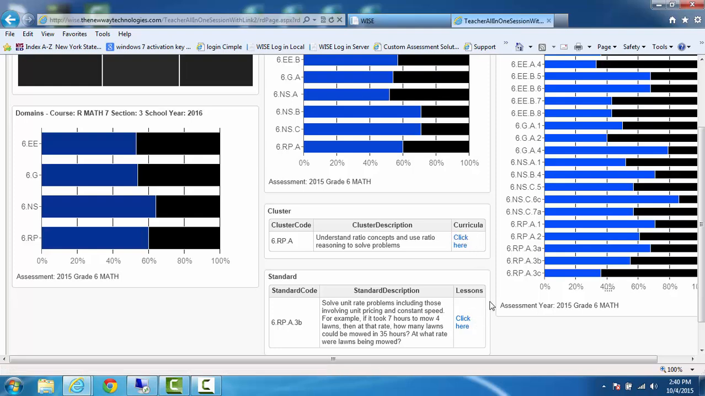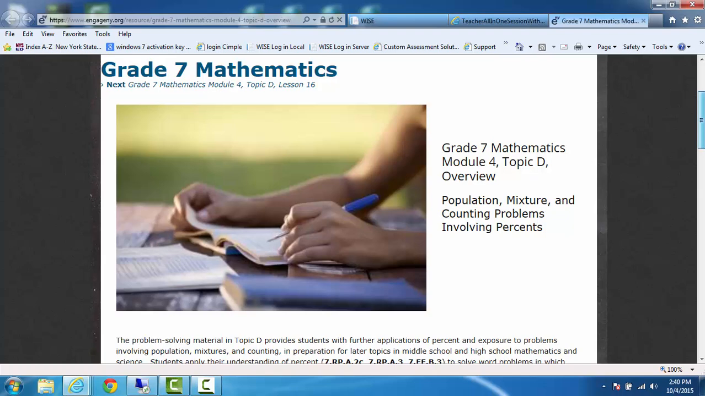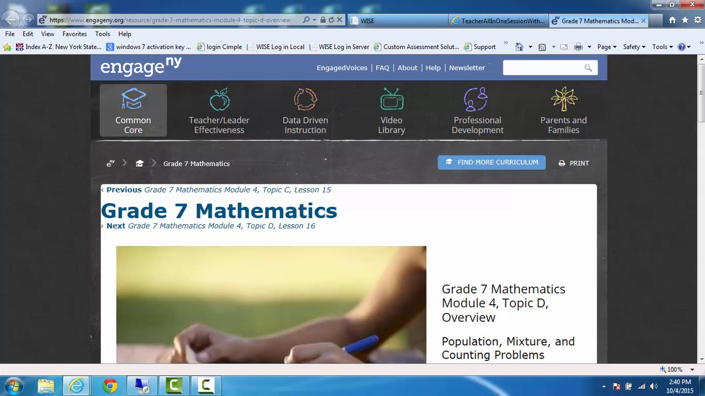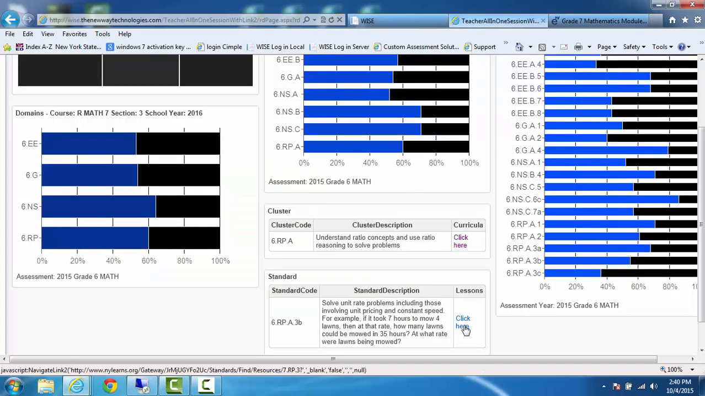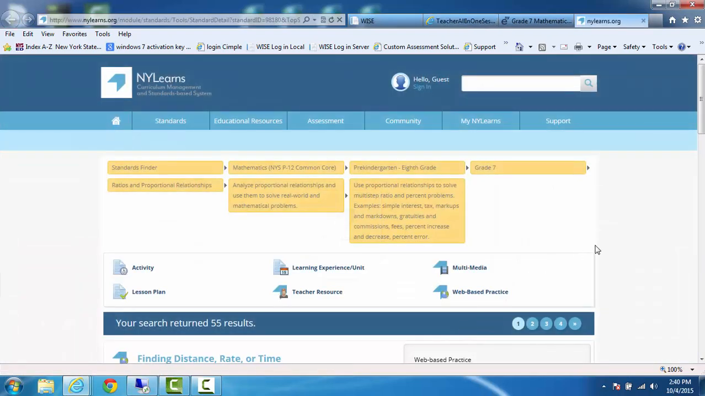For example, in New York Learn, the curricula is available as a free online resource. And that's for that particular standard that was selected. The same is true for lessons. In New York Learn, if your district has a subscription to New York Learn, then we can link to New York Learn, the curriculum, as well as lessons. In this particular example, 7th grade ratios and percents, we're finding lessons that can help the 7th grade teacher.